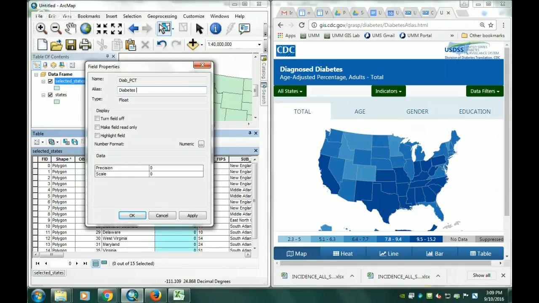diabetes %. And here you get whatever characters you want. No worries about that. And you can have spaces.